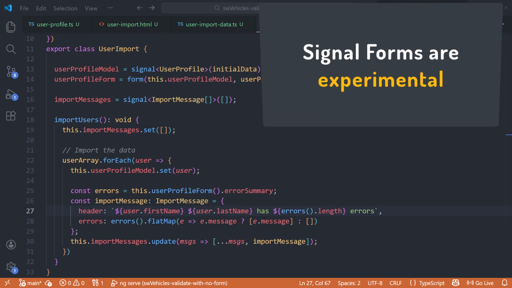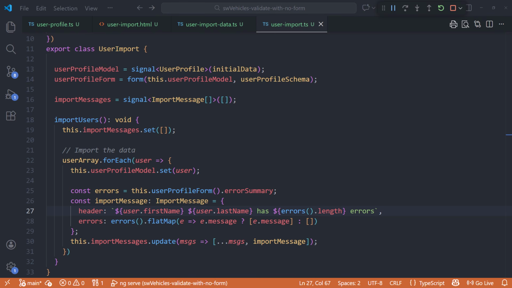But note, as of this recording, Signal Forms is experimental and could change before it becomes a stable part of Angular. What do you think of this technique?